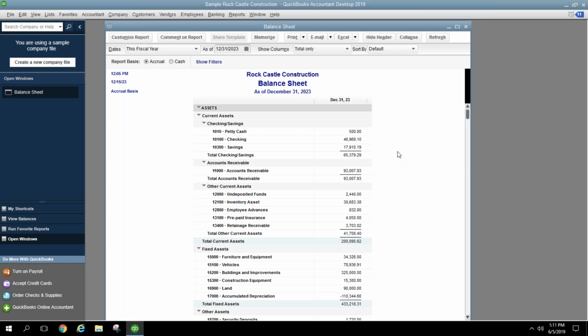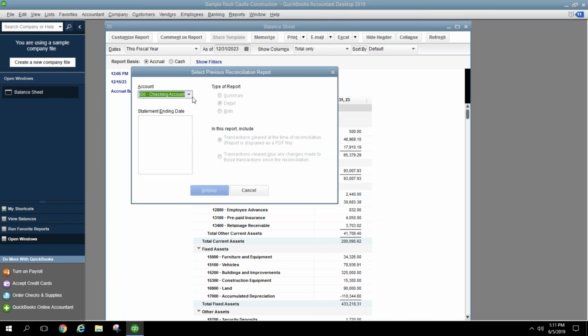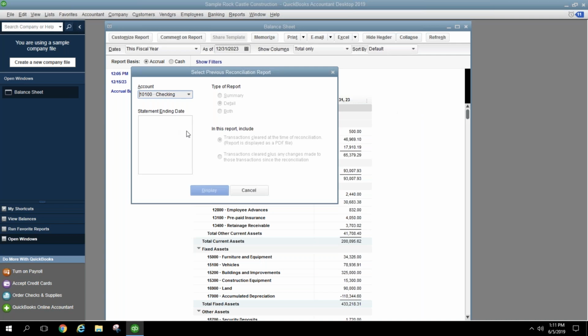Yep. And so one thing you could also do is, in reports under banking, run a previous reconciliation report. It'll only keep one month prior in the regular QuickBooks Pro account. I have QuickBooks Premier, so I'm able to go back quite a few months. Then you can run the report with transactions cleared plus any changes.